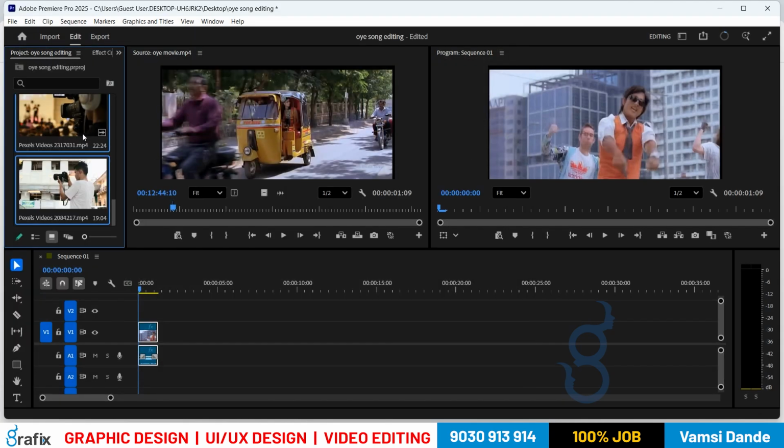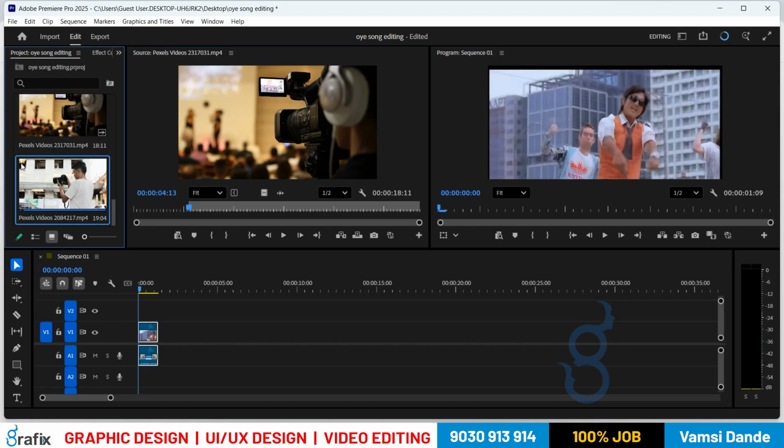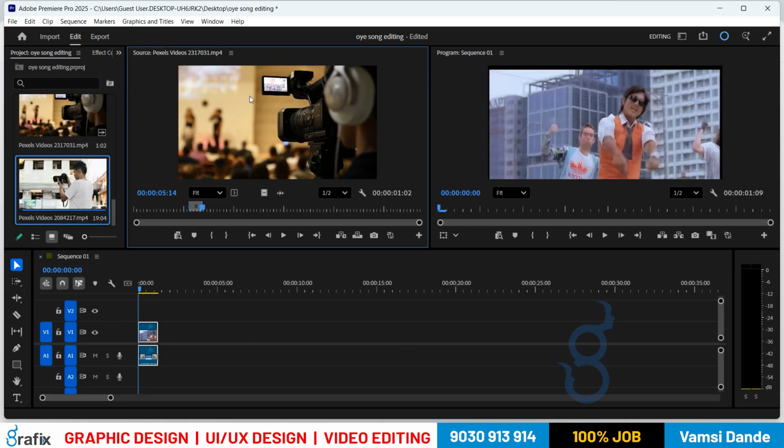Now double click it. Open the video. Set the in point and play it out. Set the out point. Stop it. Come to the timeline. How do I jump from the source monitor to the timeline? Insert or overwrite. Note down Shift 3. Already we have talked. Shift 1, Shift 2, Shift 3, Shift 4.